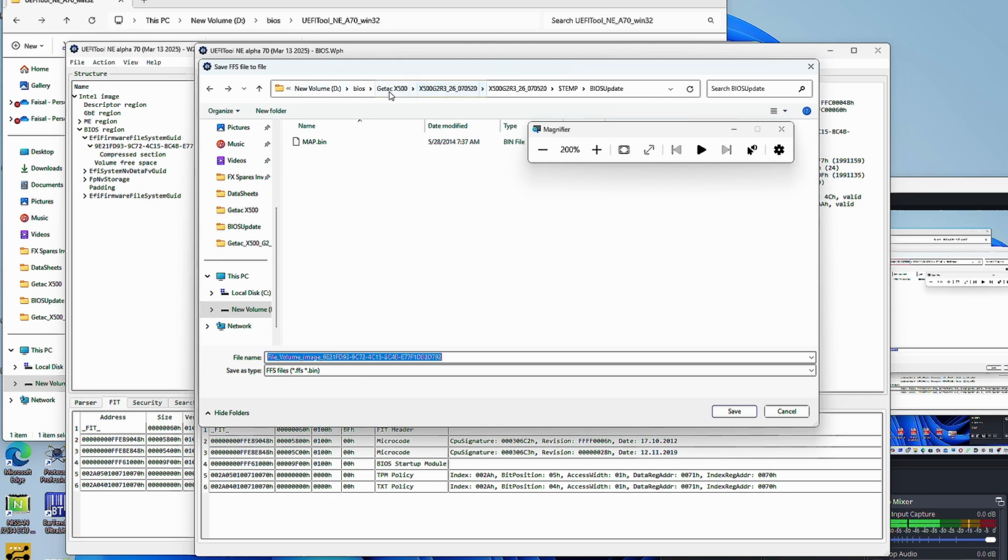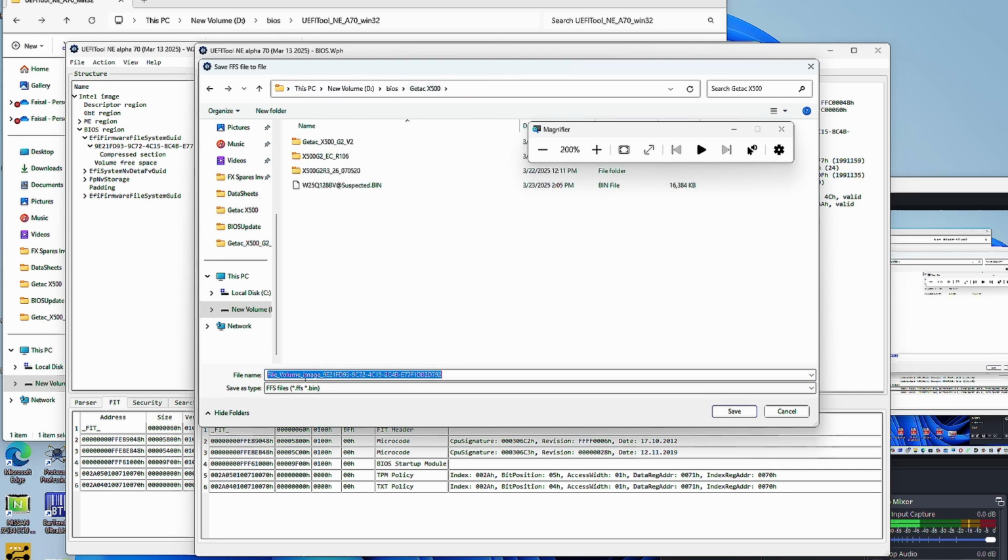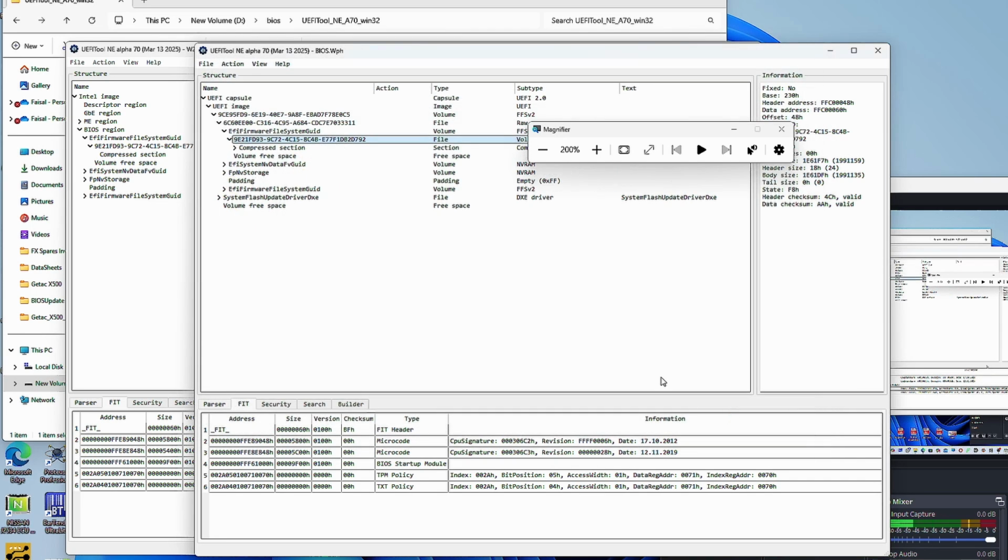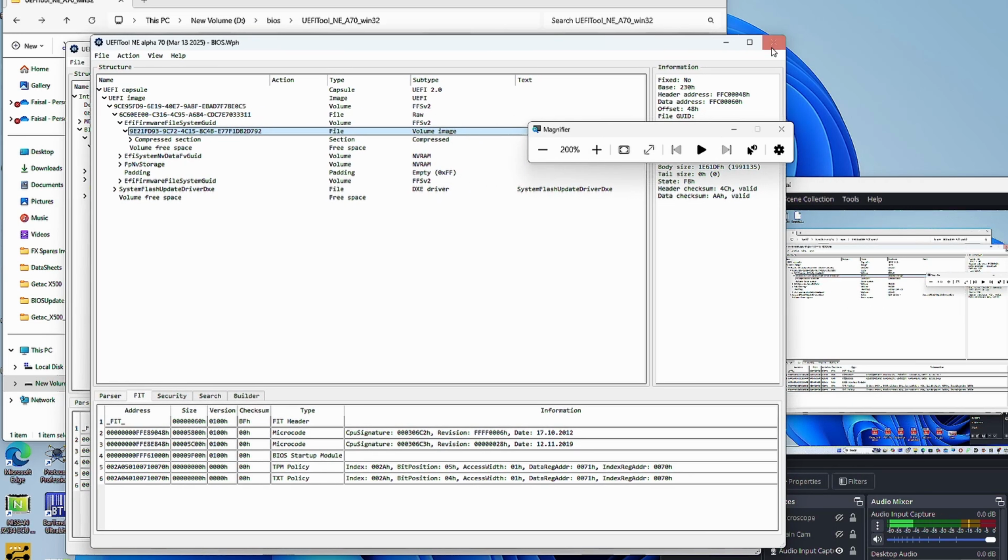I will put it here. It says file volume image. Okay, let's go and save it. Now we don't want anything from this file. I will close it.